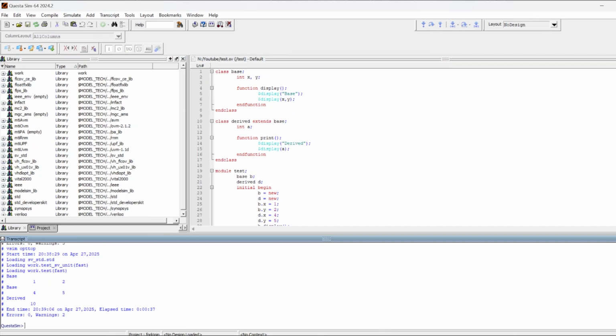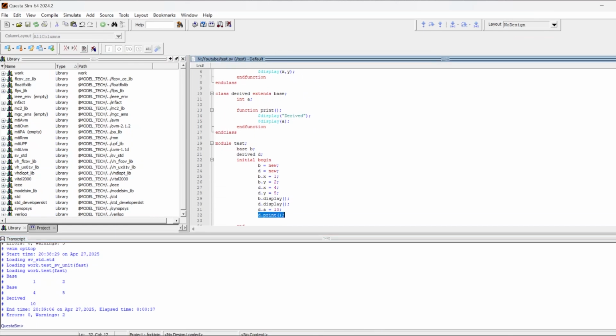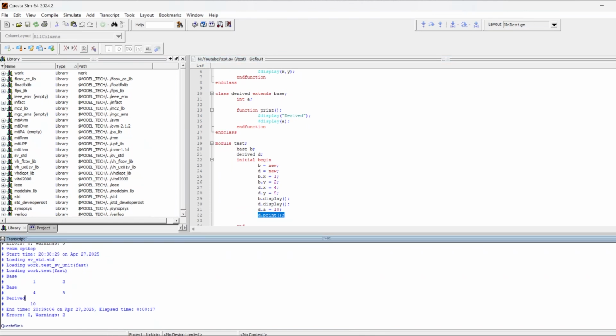So as you can see right here, when we call the print method, it just did whatever is mentioned inside the class. That first it printed derived, then it printed the assigned value of 10. That is the value of a which I have assigned right here.